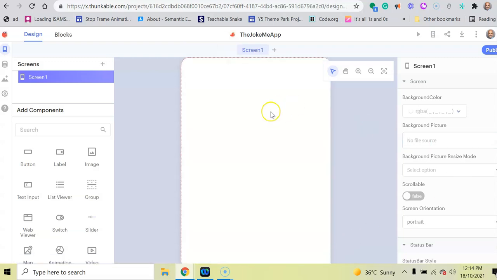looks like this. Now, on the left hand side, this section here is where it displays all the different components you can add to your app. We'll look at those a little bit later. This section here shows you the screens that you've created. At the moment, you've only got one screen. And on the right hand side here, you've got the settings for each of those components and for your screens. And this is basically the app where you place all the different components.